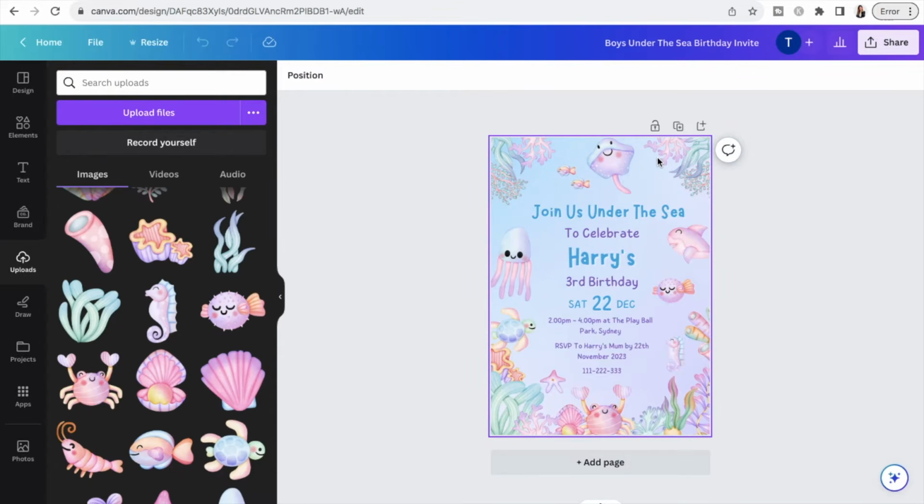So once you purchase your clip art, your graphics, you're going to go and save them to your computer. Then you're going to upload them into Canva by clicking Upload Files here. And then you just have them all sitting here, so it's really easy for you to create your designs.